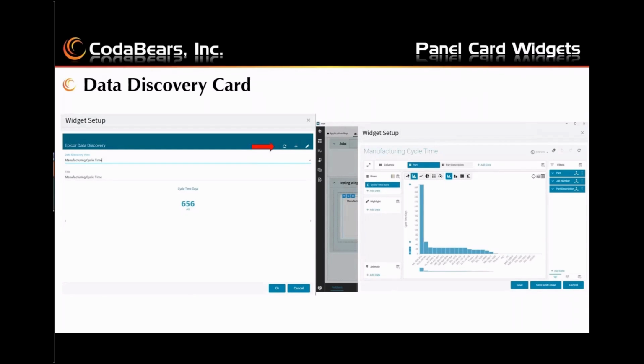In this case, you would be doing the data discovery card, and this is what pops up on the left side. You're going to see that you have a data discovery view, and it's like a little drop down, and then you choose which view you want. And again, the list here is going to be the pre-made ones that Epicor gives you, and the one I chose was manufacturing cycle time. So this is just going to show a single number of data given to you based on the view name.